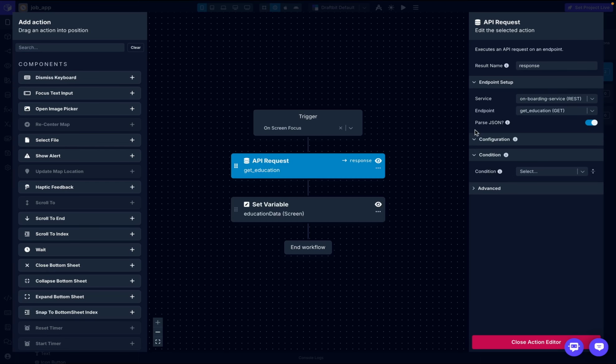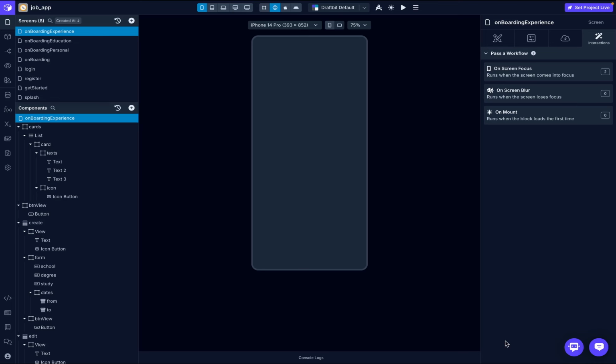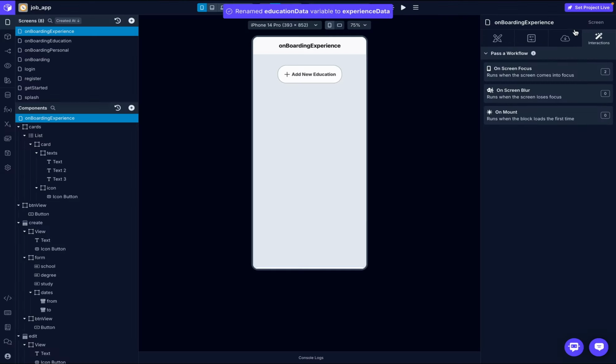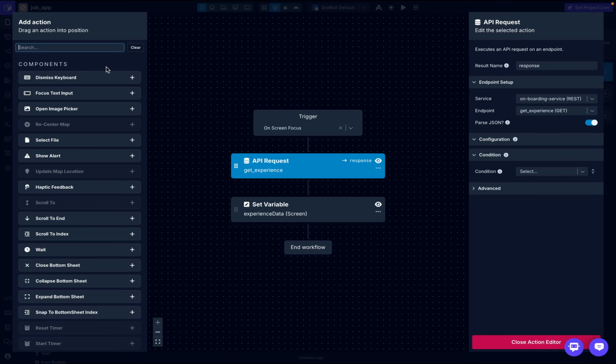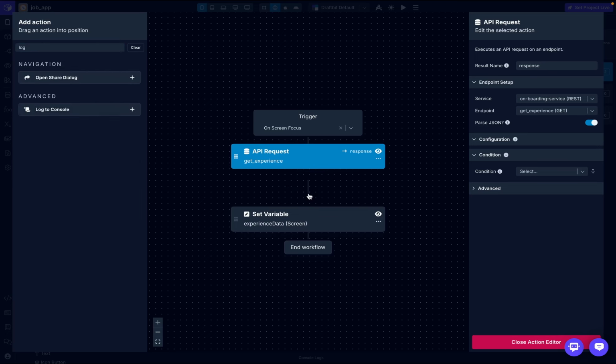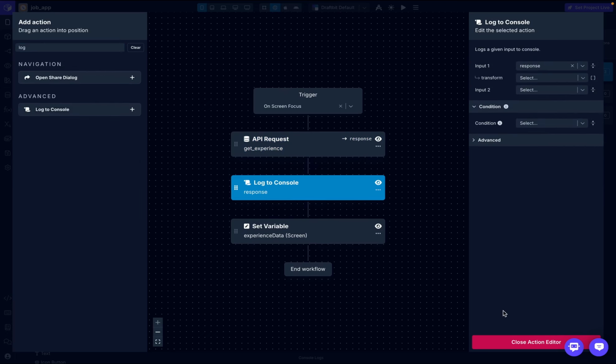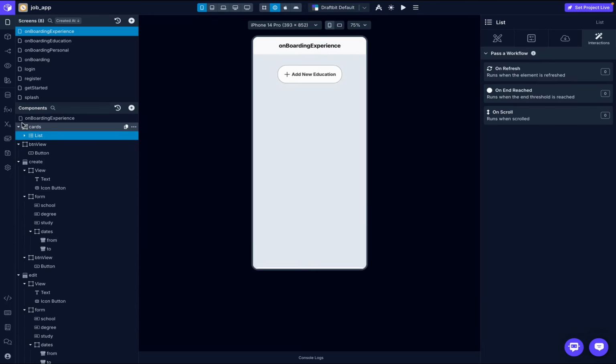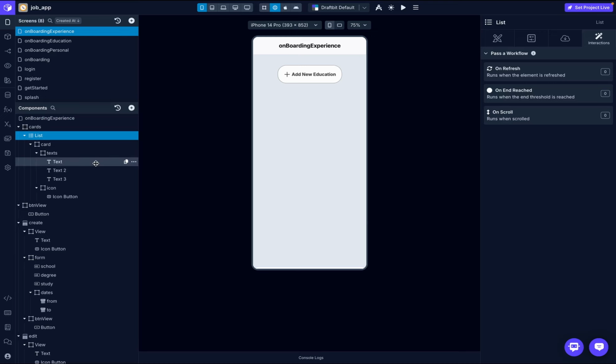Okay, then on screen focus, instead of getting education, we're now getting experience. Then instead of setting education data, go to our variable. Instead of education data, we rename this to experience data. Now we go back, then we're going to log the response, see what that looks like. Right, we'll test that once we add some education. So I guess there would be nothing since we haven't added any experience. So we're going to test that once we add some experience.